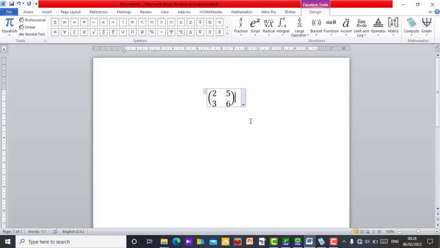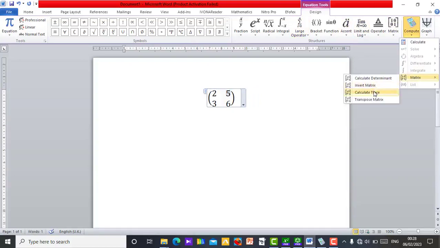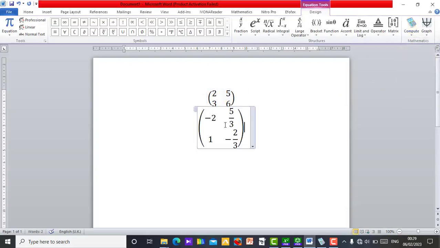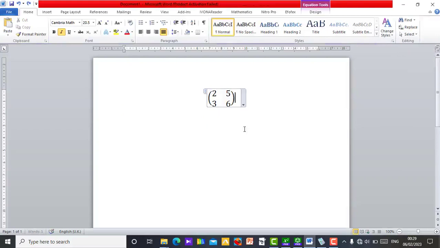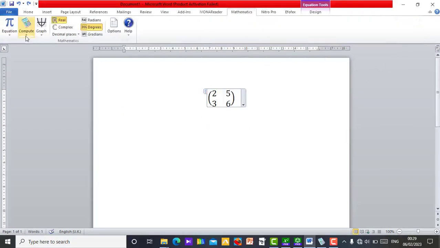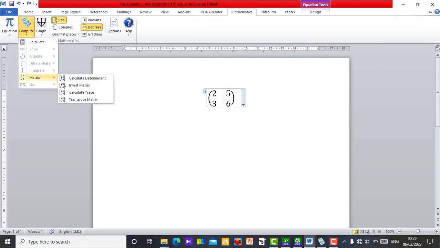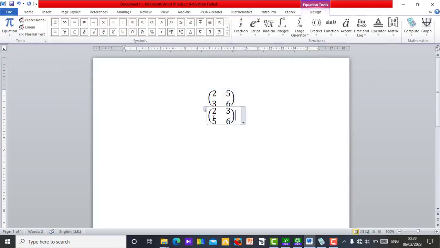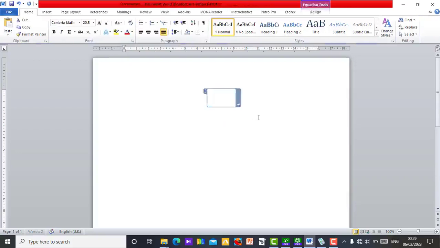So if you need to do the inverse of this matrix, also come to compute matrix. You can see the invert of the matrix. So this is the invert. Let's undo that. So if I also need to do the transpose, I want to transpose this matrix, under here, transpose matrix. So this is the transpose of the matrix. So you can just play around with this, get your result, and you're good to go.